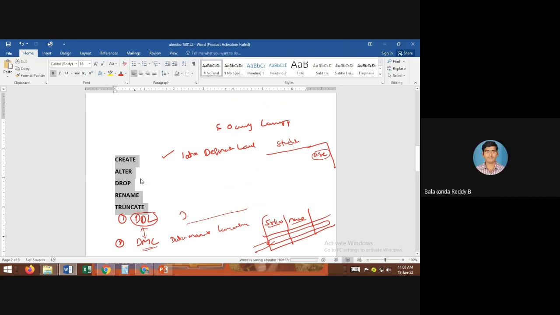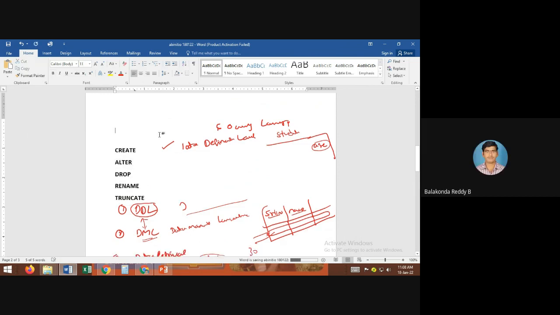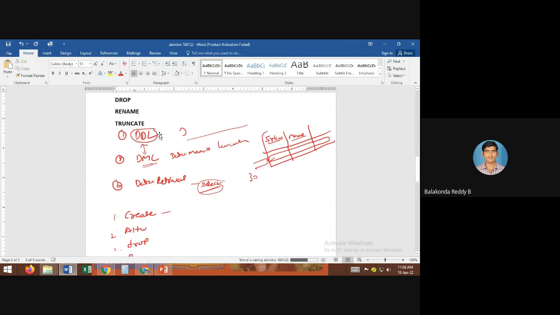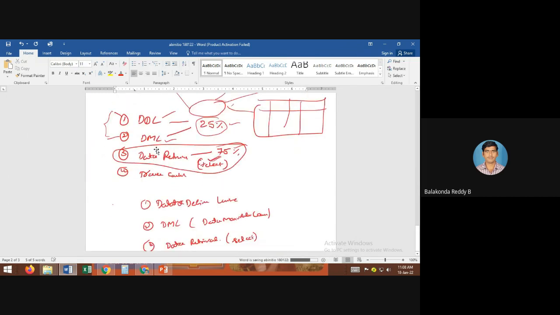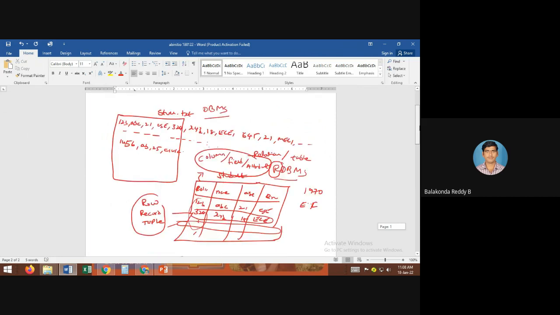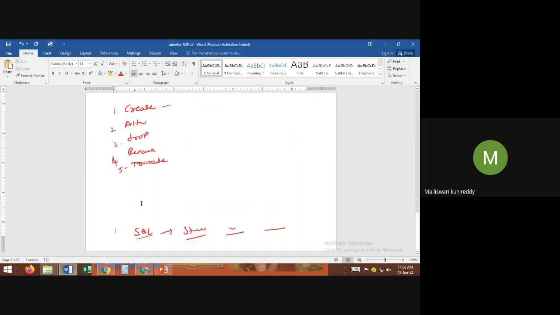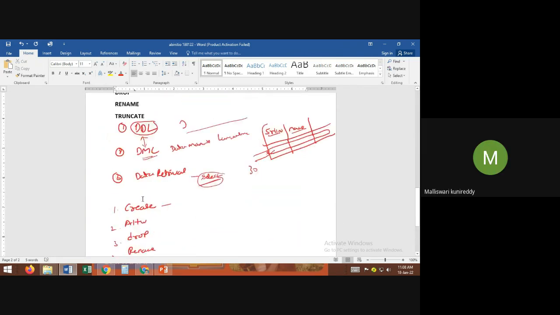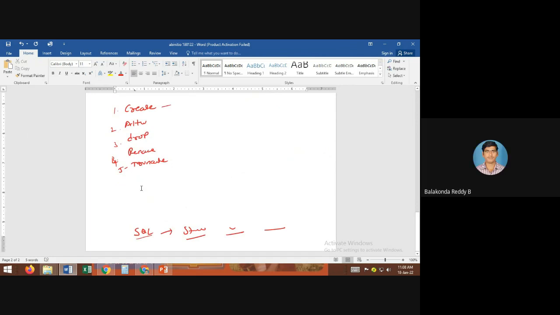First, put the heading create. So at the end of the class, today we finish DDL and DML. Tomorrow onwards, I will start SQL queries. If possible, we will see.